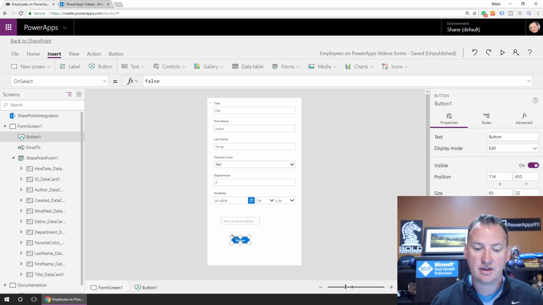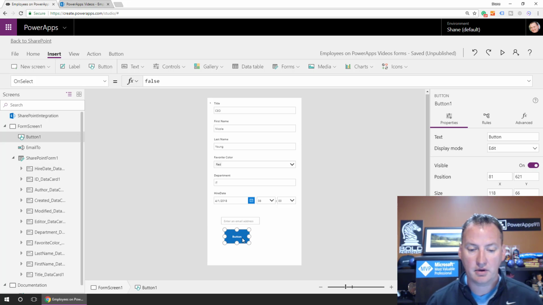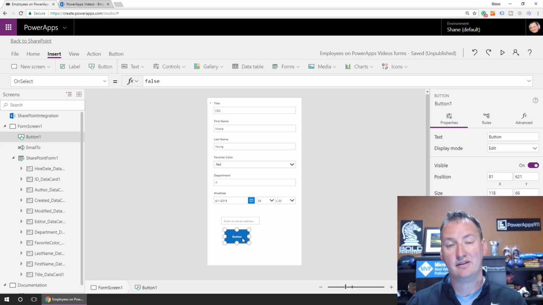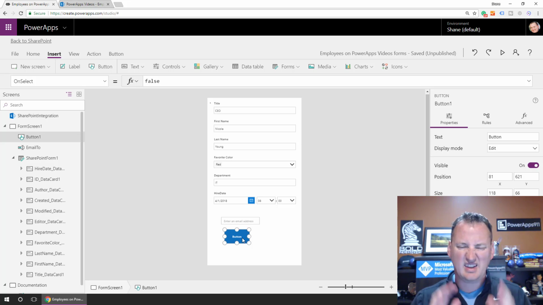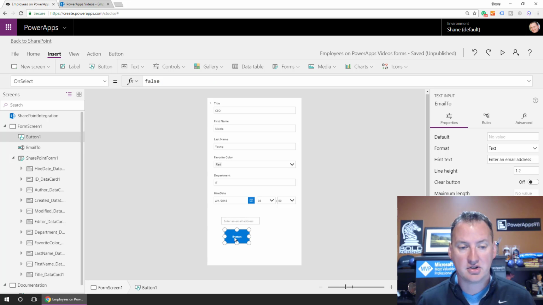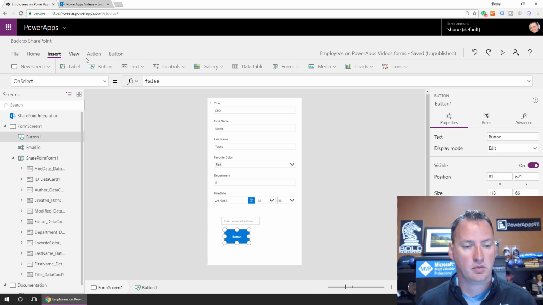I'm going to make sure that my button is outside of my form. And what happens if you put things in the form, if the form's in view mode, then everything's locked down to view mode, even if you tell it not to be locked down. It just becomes weird. So don't put things inside the form that you don't want actually in the form. Okay, so we're going to enter an email address.